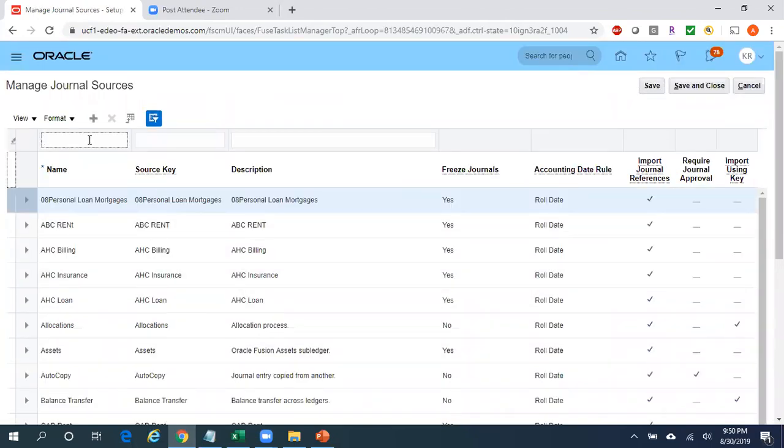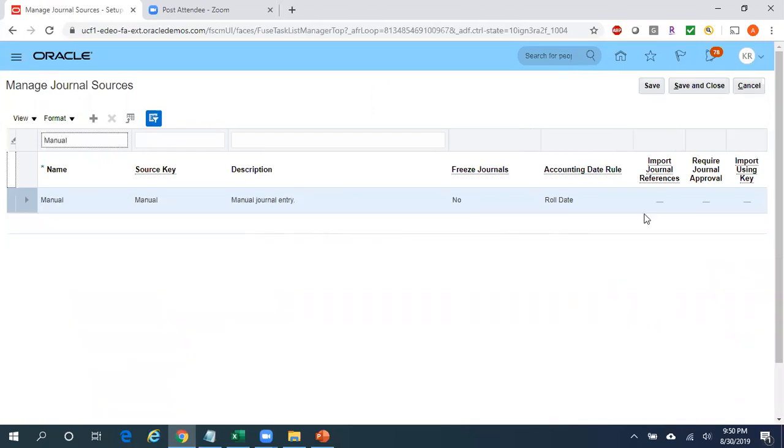And if I search for the journal source manual, here you can see the required journal approval is not ticked. So if I tick this required journal approval and save this, then all my future journals, whatever I have entered from this front-end screen, will ask for journal approval. Only once the journal is approved will the system allow the journal entry to be posted.